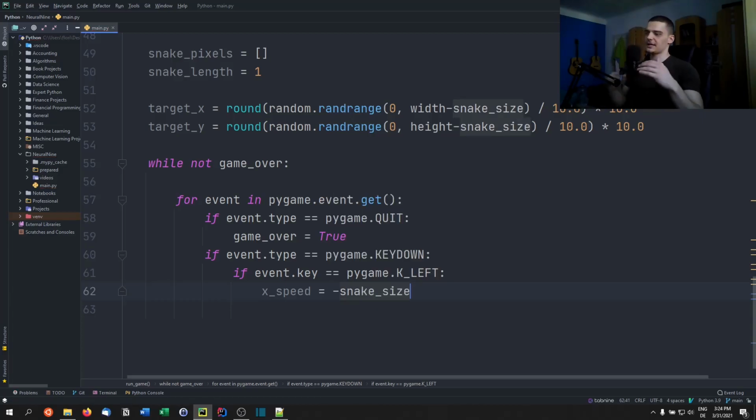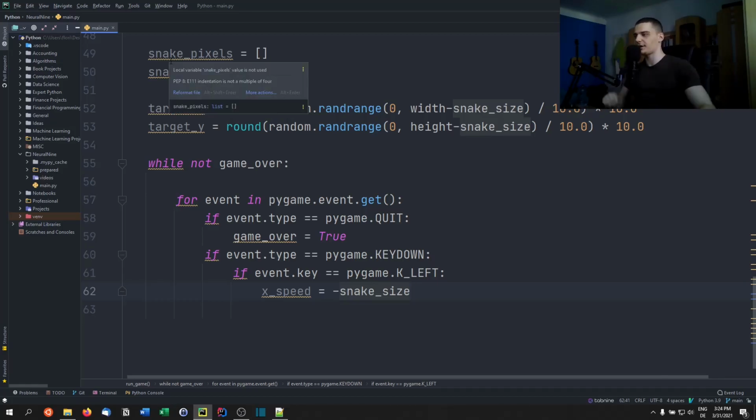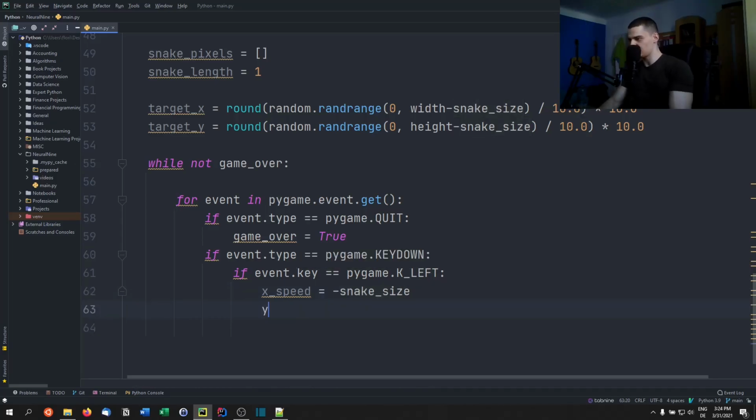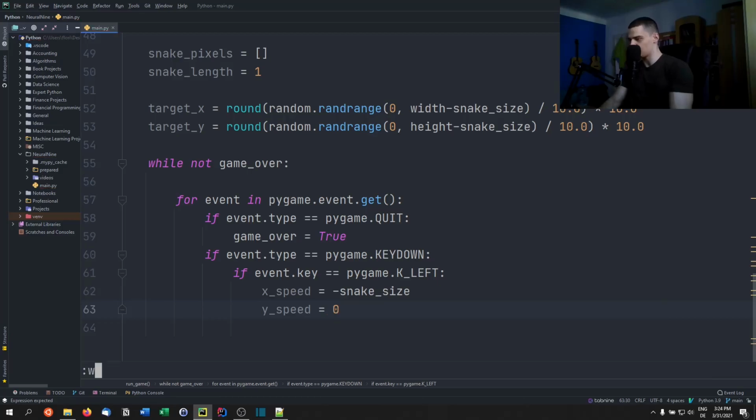Why negative? Because if you have a Python window, maybe it's better if I show it with a mouse because here it's inverted. The top left is 0, 0. And the more you move to the right, the more you're increasing the x position. The more you move down, the more you're increasing the y position. So if you go to the left, you're actually decreasing the x coordinate. And the y speed is going to become 0 because we cannot move diagonally in Snake. So we're just going to set this to 0.